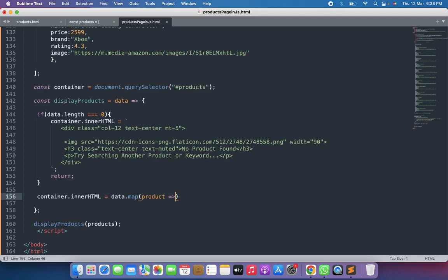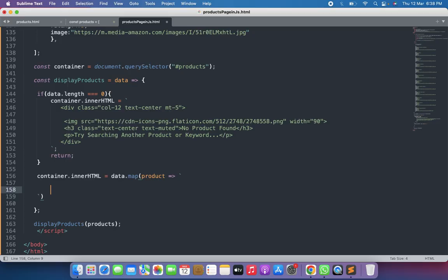So I'll just use the filter function, and I'll use the backtick here so that I can use the variable value as well. Okay, so I'm going to create a div now, give the class, and close this div.